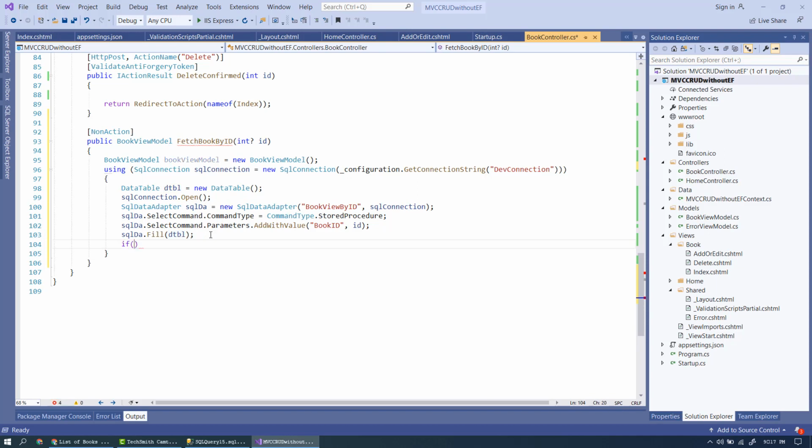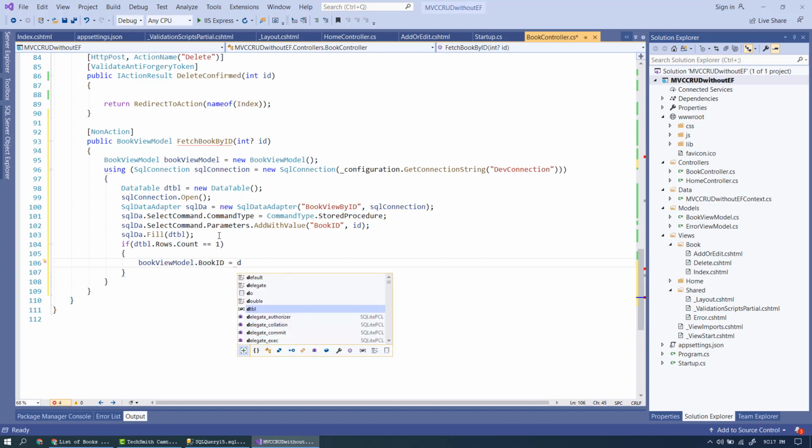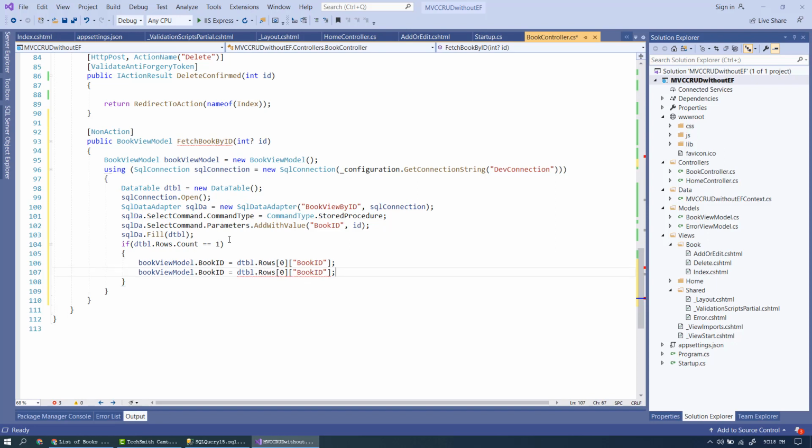For that, I will add this if statement here. First of all, we will check whether this data table has a single row only. So first of all, we have the book ID here. We can access the same from the data table, dtbl.Rows. From the first row, we can retrieve the book ID. Like this, we have to populate 3 more properties. So let me copy and paste this 3 times below. This is for title, author, price.